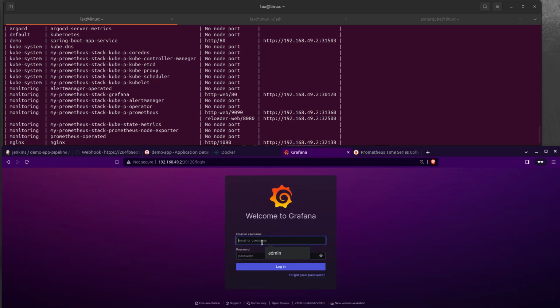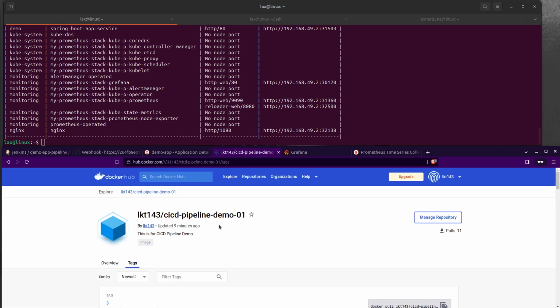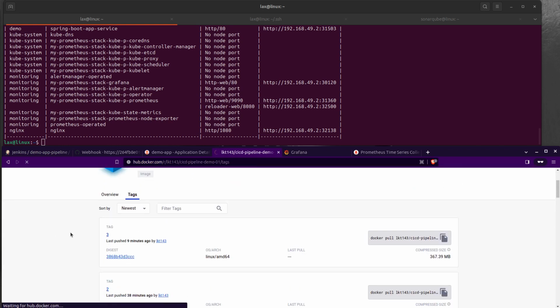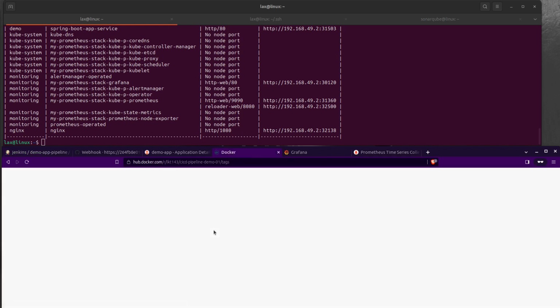Again, now we have to find the password, which we can get directly from the secrets from our deployment. Meantime, let's wait for this pipeline to be completed. So it's still pushing this image to the Docker Hub. Apologies, my network is a bit slow.